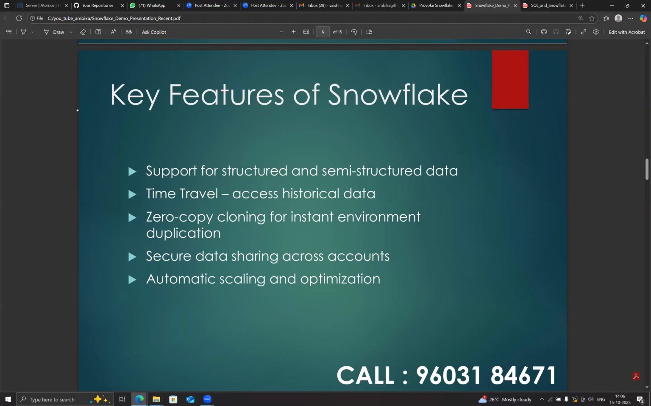Then comes zero copy cloning for instant environment duplication. Cloning of the table, cloning of the database, cloning of the schema, everything can be done. There is no extra cost for doing this cloning. No physical extra storage is required. You are just going to refer to the underlying table. That's all.